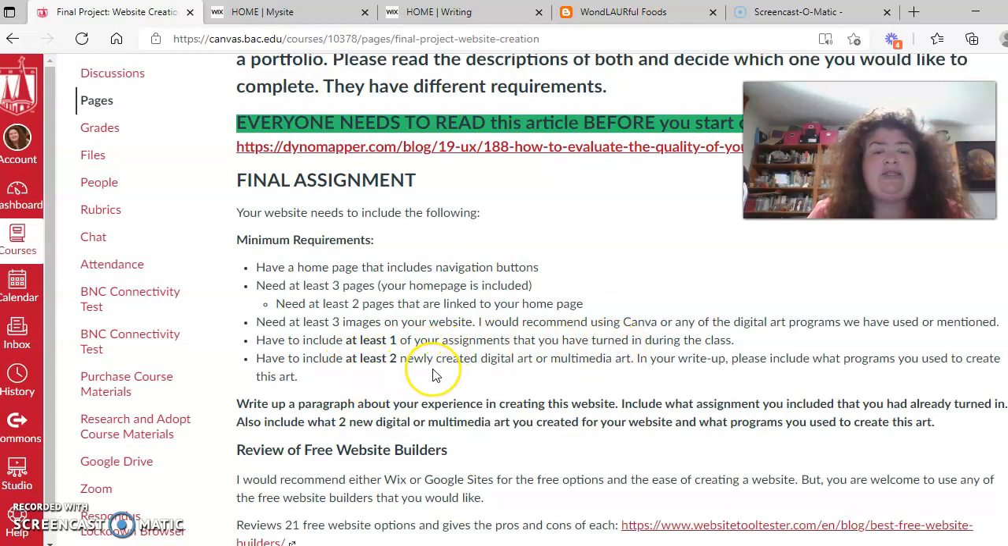And then you have to include at least 2 newly created digital art or multimedia art. The reason being, if you're wondering why there's less media that you're creating for the website than on the portfolio, is because the website itself I'm considering to be media that you're creating. So that's why there's less assignments in that sense. But a website does require some work, especially if you've never done anything with a website before. So that's why I think they even out in terms of workload. They're just different workloads.